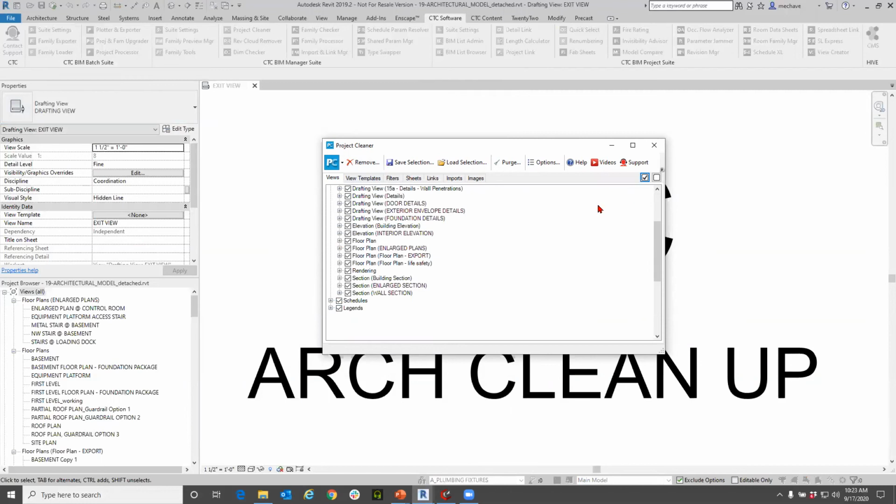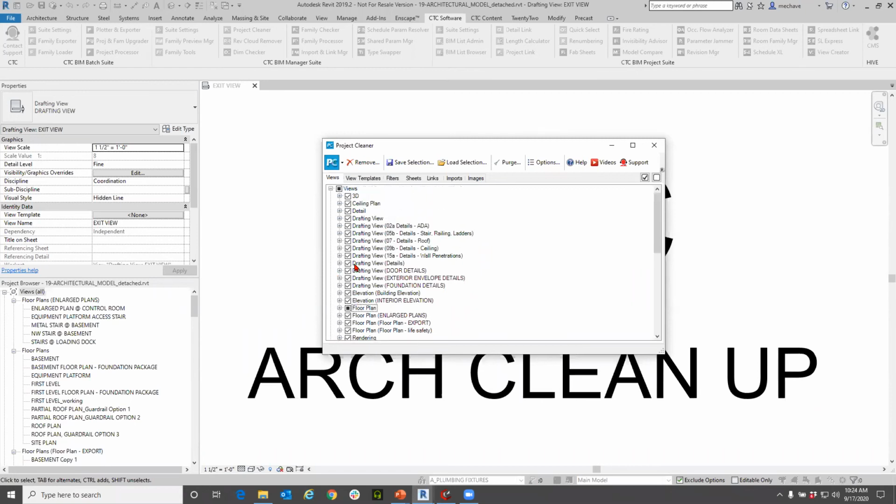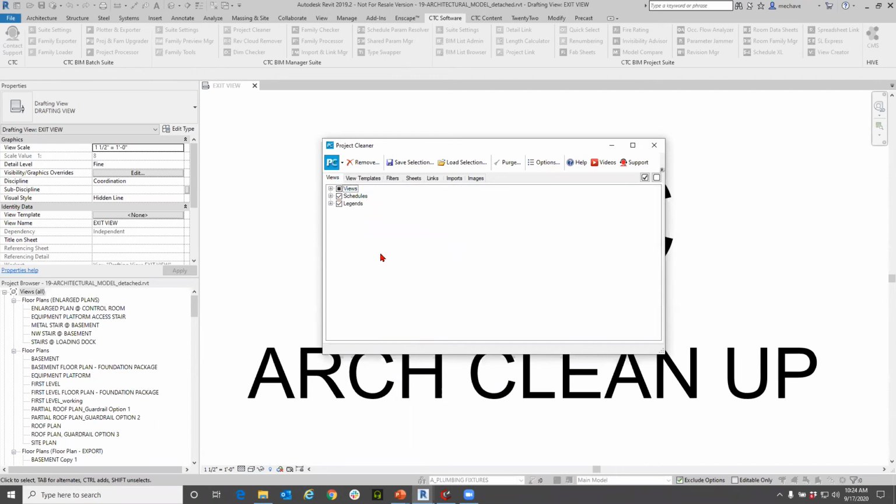So actually, let me check all and deselect ones, because whatever's checked is going to be removed. I don't want some of these floor plans to be removed because I'm going to design from those. But everything else I do not need. I do not need their schedules. I do not need their legends. I don't need any of their 3D views, any of their detail views to do my design work in. I don't need any of their view templates. I don't need any of their filters.